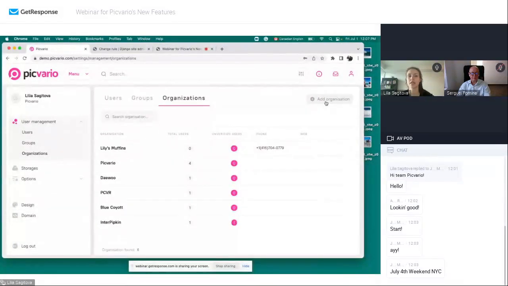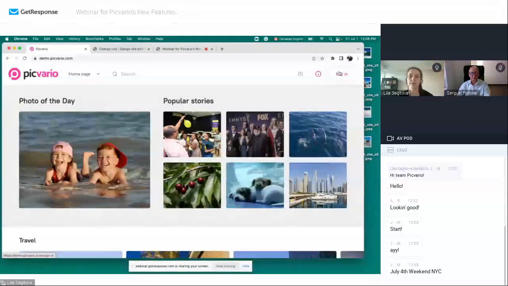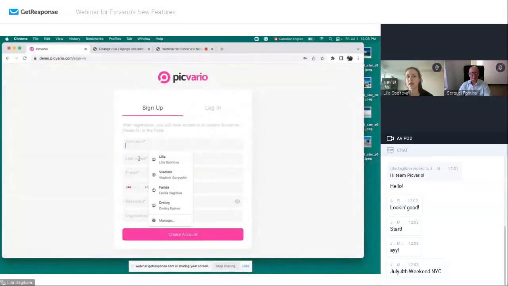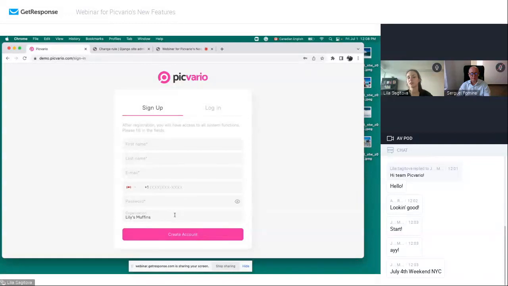this is how this works, and let me show you what it will look like once someone is registering in the system, how they will be able to add themselves. So for example, let's say I'm signing up, and here you'll have the box organization. Let's say I know I'm from Lily's Muffins, for example. I could select this one, and that's the organization I will be put into.